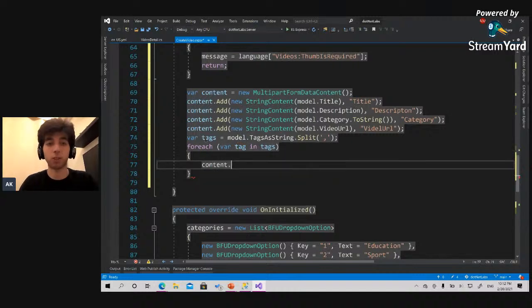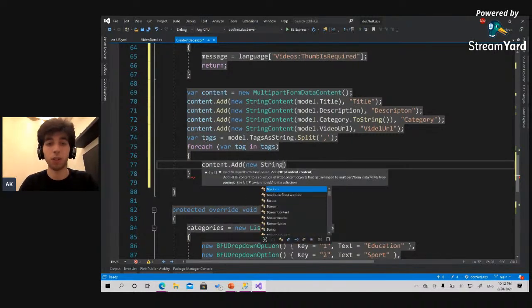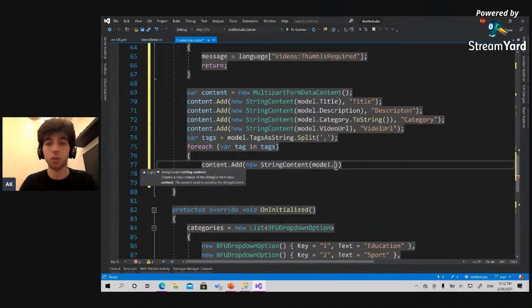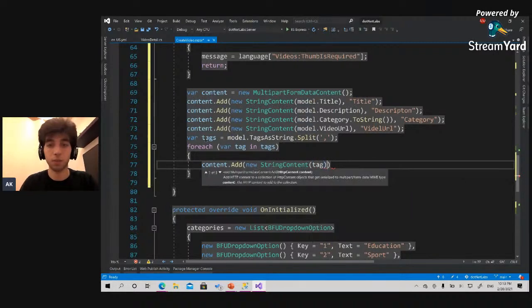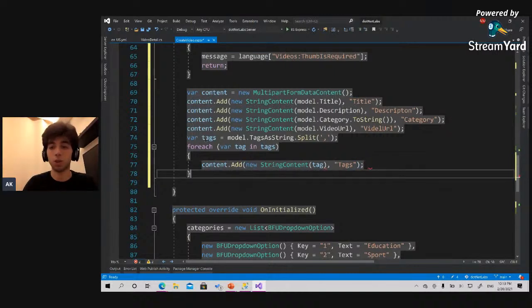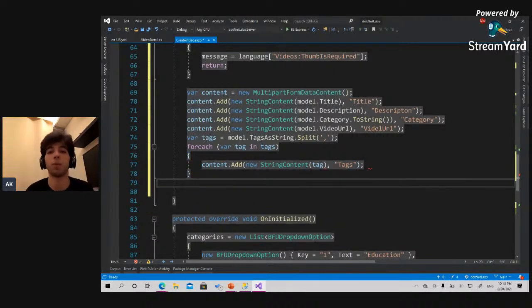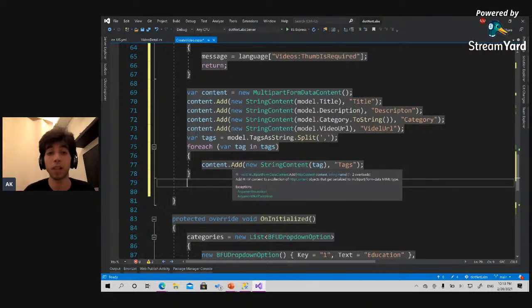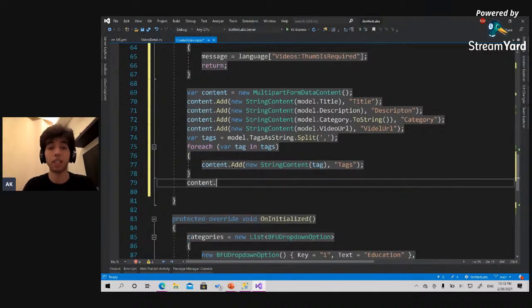I will type foreach tag in tags. So go ahead and add content.Add new string content, model.tags. Oh yeah, sorry. The content is tag and the name is called tags. So this will add the list of tags available for this content. Now, the last thing is to add the stream content. So I will add new stream content.